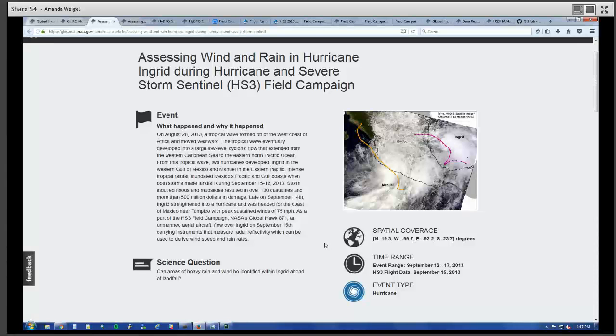This is where in the world did this event occur? We have the time range, so we have two important aspects of the time. We have the full event, so what was the full duration of Hurricane Ingrid, but also as related to GHRC data and the HS3 field campaign, when is flight data available for Hurricane Ingrid for HS3? And then finally, we have our event type.